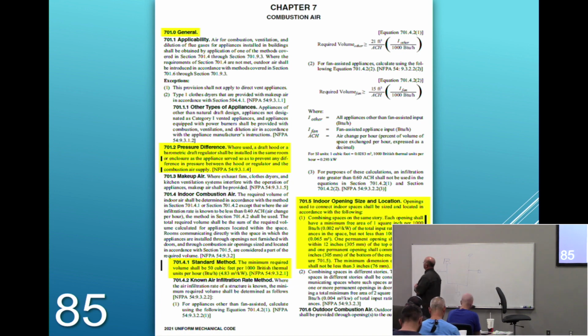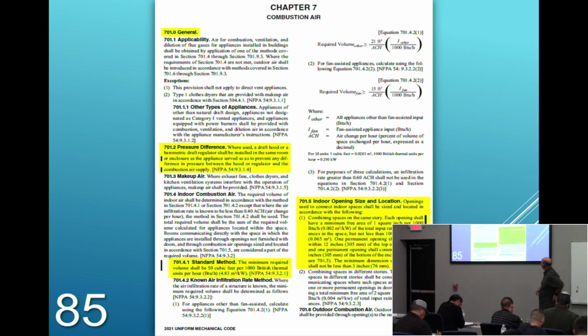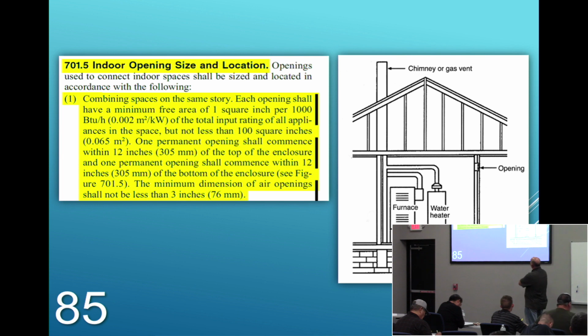701.5 is indoor opening size and locations. It says openings used to connect indoor spaces shall be sized and located in accordance with the following. Number one, combining spaces on the same story. Each opening shall have a minimum free area of 1 square inch per 1,000 BTUs of the total rating of the appliances in the space. I'm going to stop there. Now I told you not to stop in the middle, but there's two separate rules. So I want to stop. We'll talk about one rule, then we'll move on to the other.